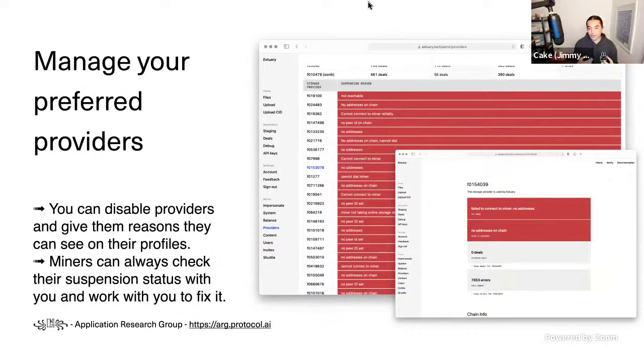So I think this is a step in the right direction when it comes to the relationship between a client and a provider, where we can debug things together and figure out what's the issue. Is it data transfer? Is it network issues, etc.